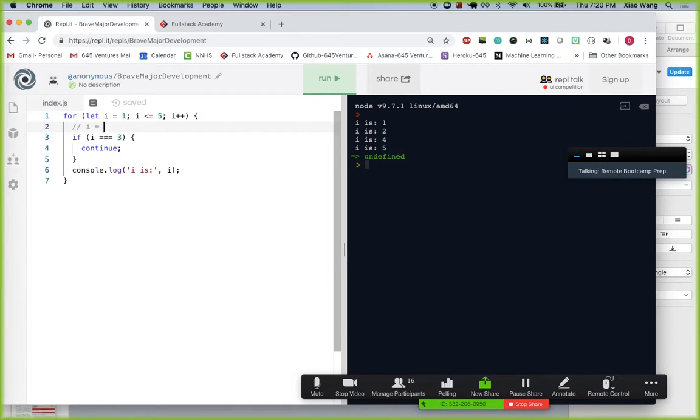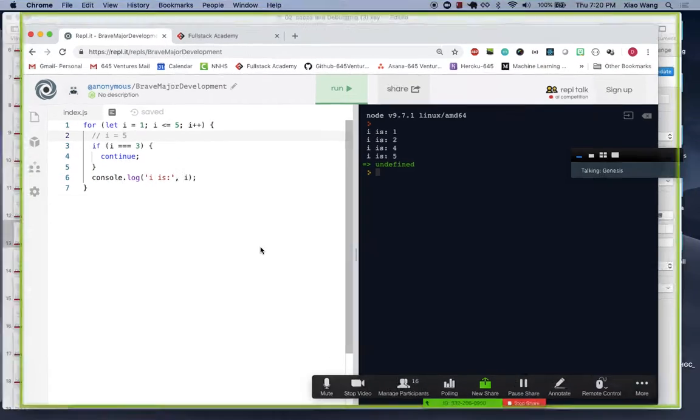Next iteration, I becomes 3. And is 3 equal to 3? Yes, it is. So I hit continue, and that means I now move on to the next iteration right away, where I is 4. So I skip lines 5 and 6, basically. Okay, thank you. I needed to actually see it. No problem. Thanks.